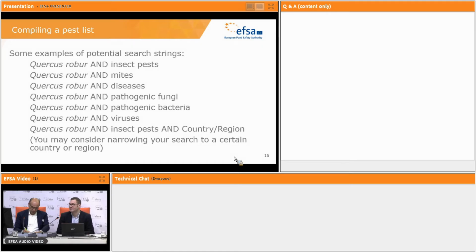We also suggest, if possible, to narrow down your search by including your country of origin or your region or a biogeographical region. That way, you will narrow down your search a little bit, because as you can imagine, some commodities have such a wide distribution that if you don't narrow down your search, you might encounter too much information. So these are the general suggestions or some examples of search strings that you can use, and then we will go into the specifics of how to compile a pest list.